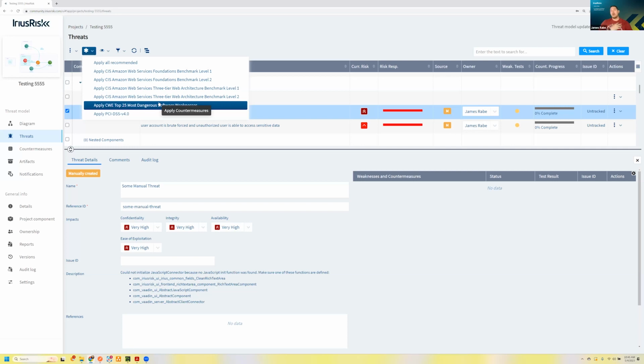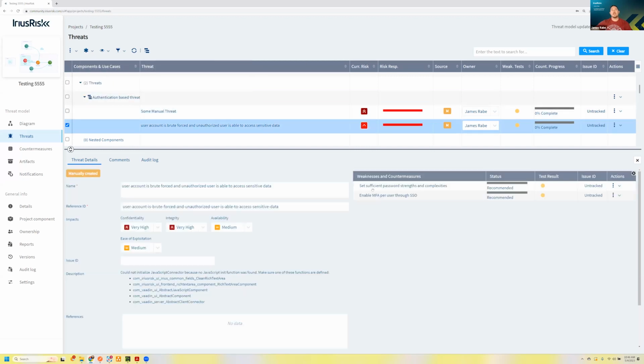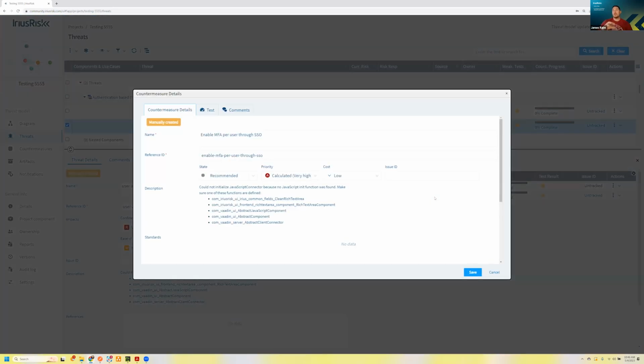Now, when IriusRisk publishes our library content, we start everything off in a recommended status, and I'll show you what that looks like. We see recommended on here because our goal is not to tell you necessarily that you need to do this. That's where we rely on industry best practices, or internally your team is going to say, yes, that's a priority for us. That needs to be required.